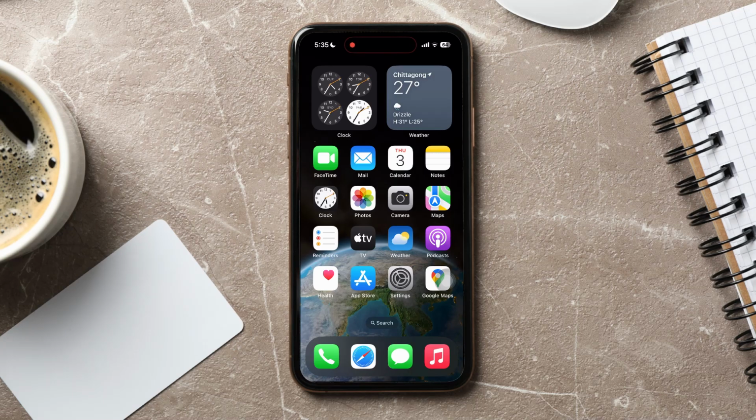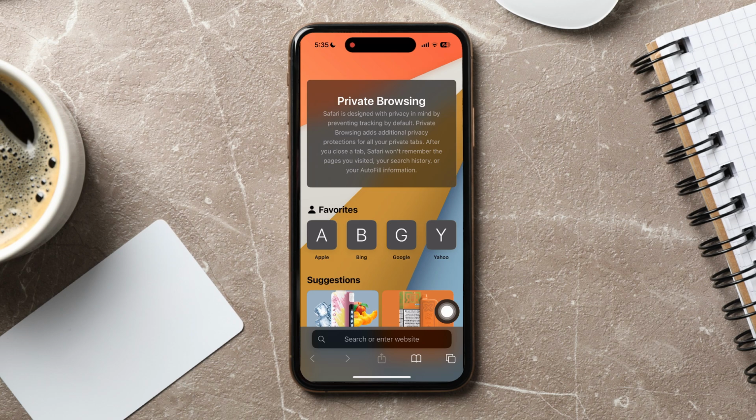How to turn off private browsing on iPhone. To get started, first of all go ahead and open up the Safari application on your phone. Safari is the default web browser on iPhones, developed by Apple. It allows users to browse the internet, view websites, and manage browsing data.